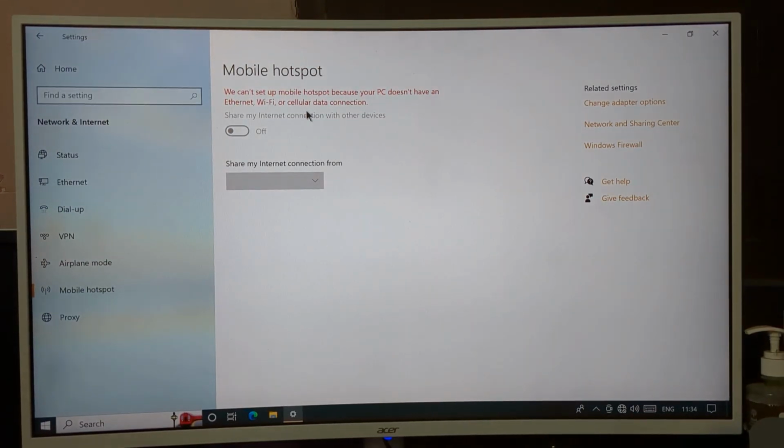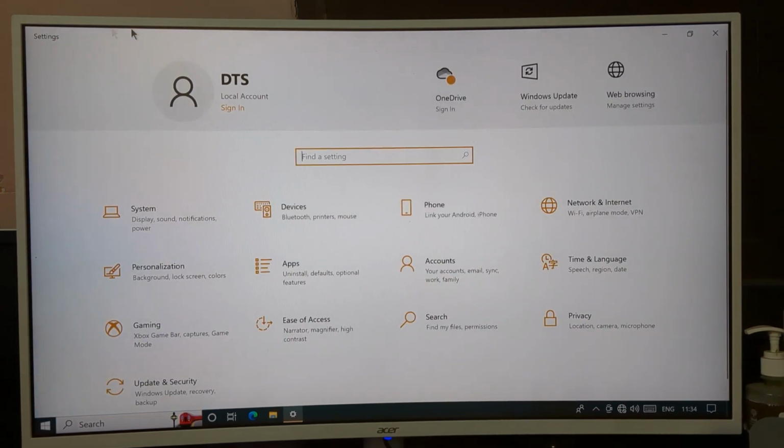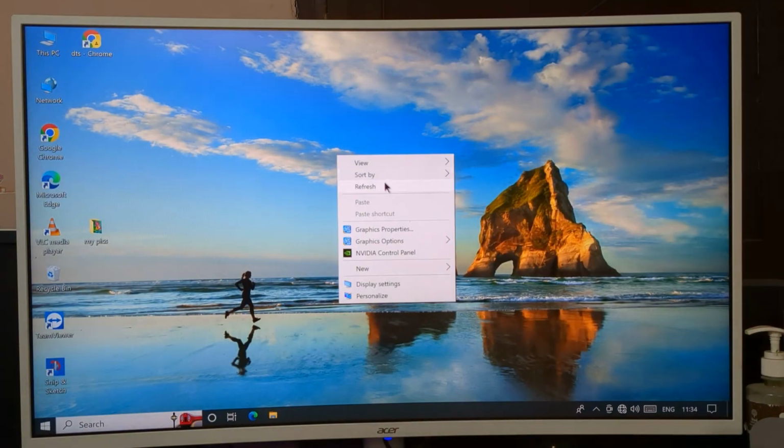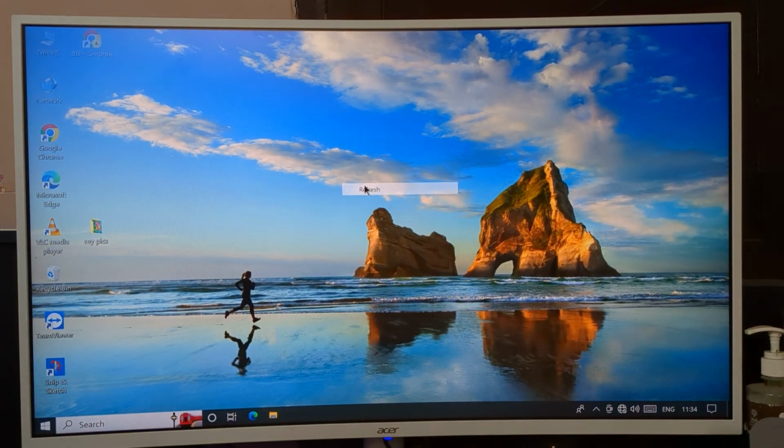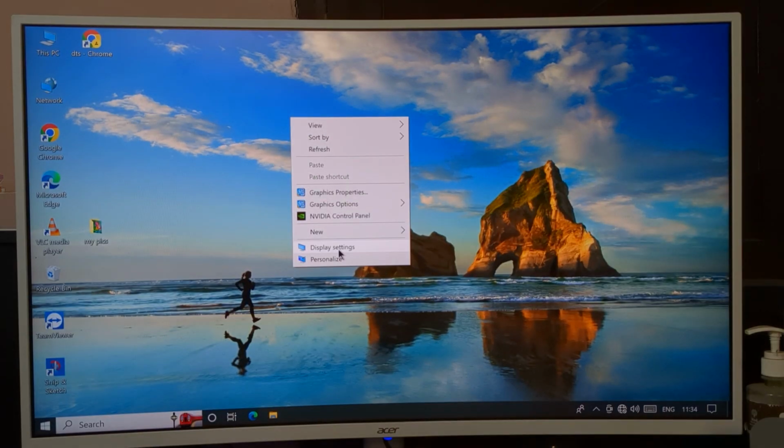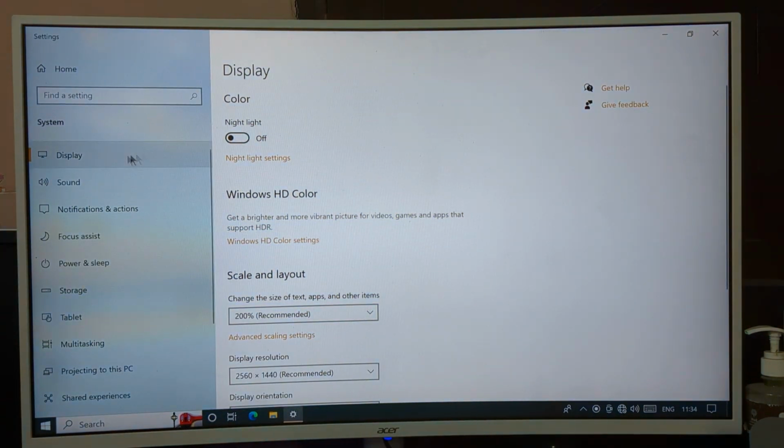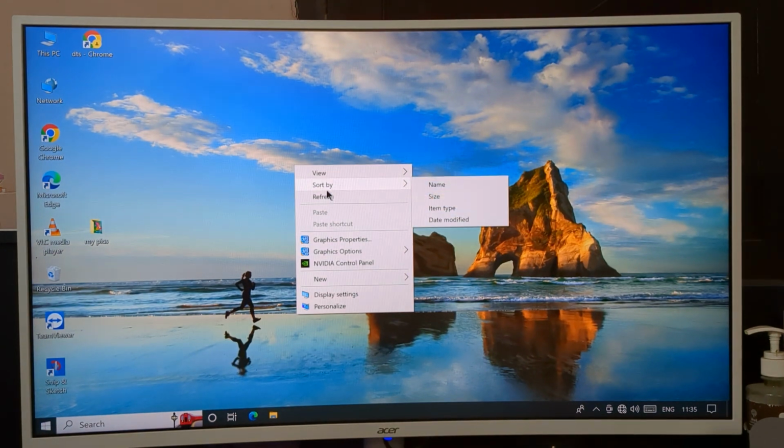Today we are going to talk about a Windows 10 PC setting, and today's video title is how to turn on mobile hotspot in Windows 10 PC. Friends, if you want to turn on mobile hotspot in Windows 10 PC, I will show you one by one, step by step, how to turn on mobile hotspot in Windows 10 PC.